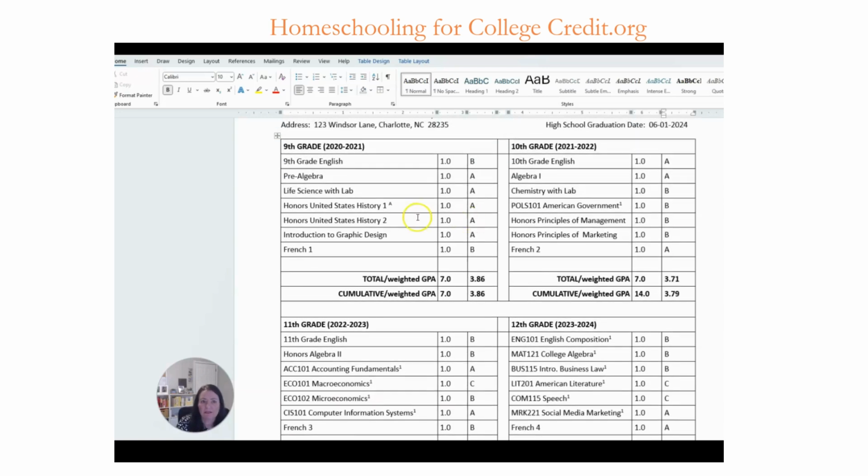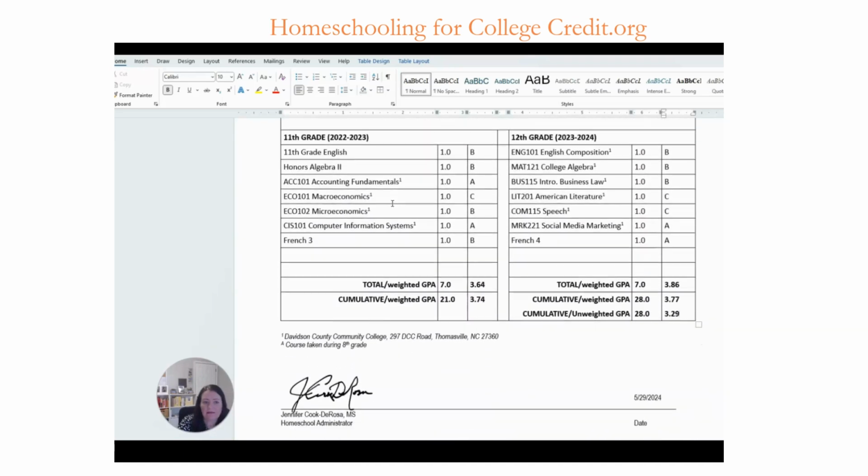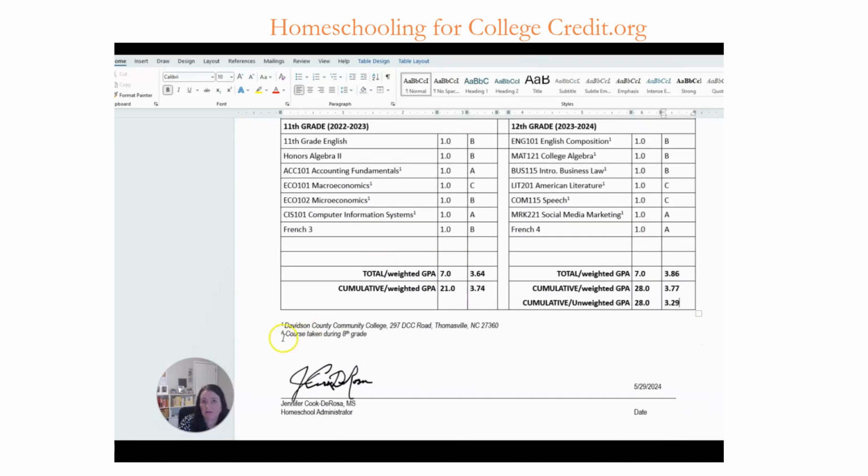One thing that I wanted to hit on real quick is sometimes we have parents that have students earn college credit or take a high school credit class in middle school. And so they always want to know, where do I record that? Well, you can just record that on 9th grade. And you'll see here this little raised A. That is telling the reader that there is something down in the key that they should take note of, and that's where we can write that this course was taken during 8th grade.